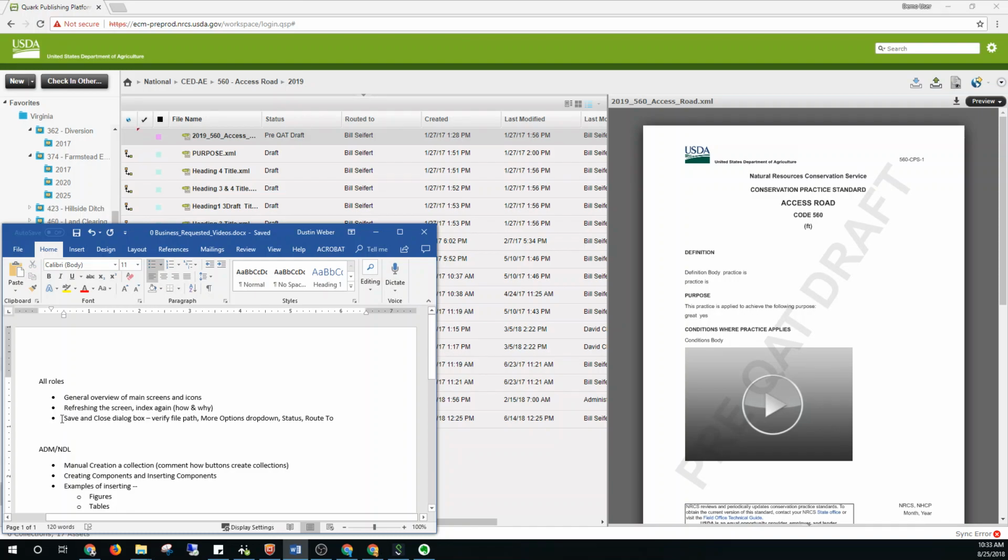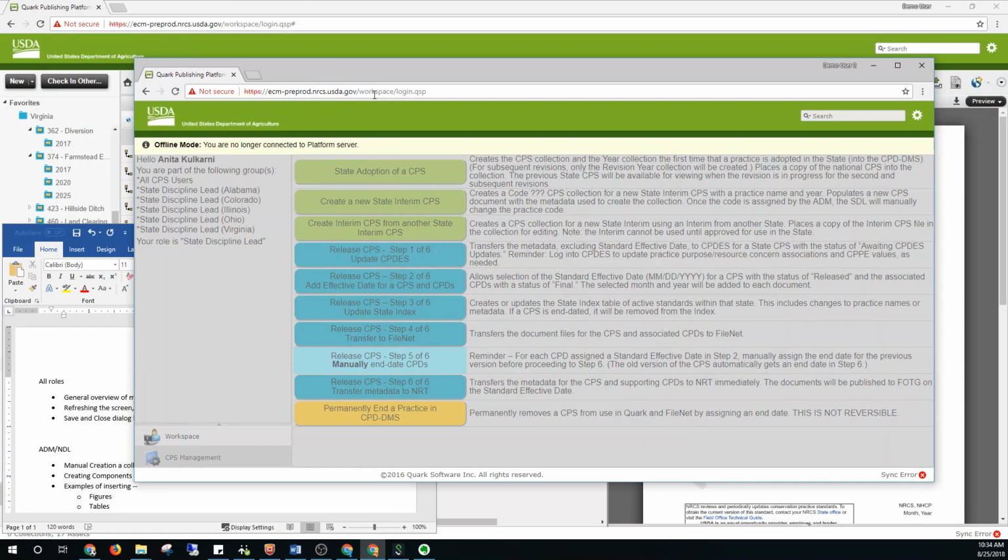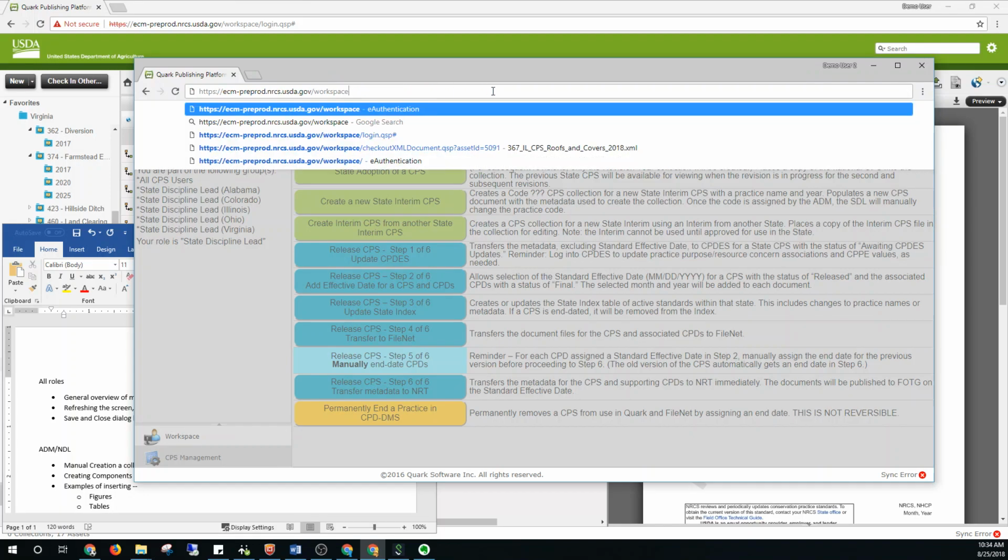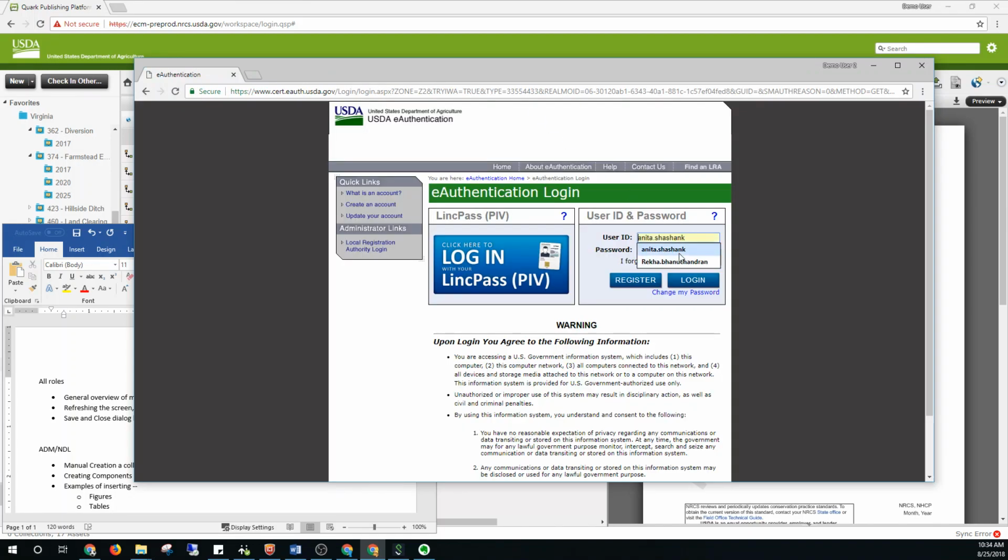All right, so that is the few different options on getting to that save and close dialog box. I'll do one example as an SDL real quick. Let me sign back in as Anita.